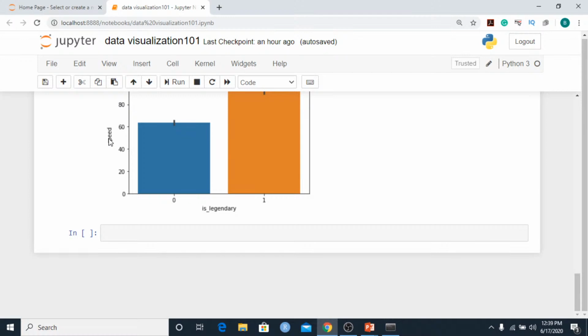Shubham is asking, can I share a whole path to become a data scientist from scratch? Sure, we'll have a session on that as well. Right, so keep posting your questions, guys. I'll go through most of your questions.